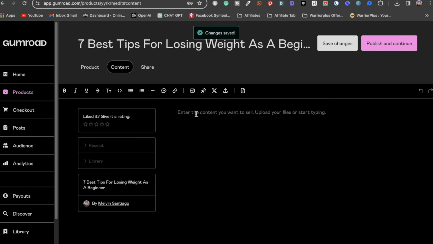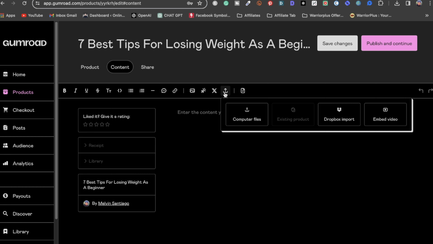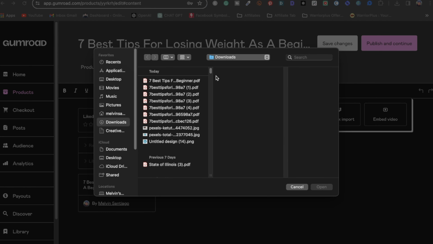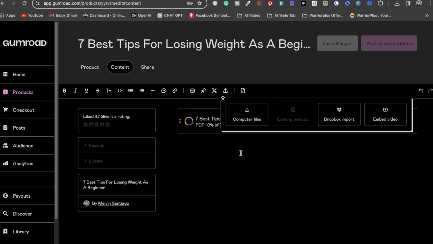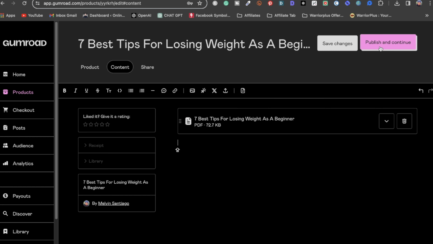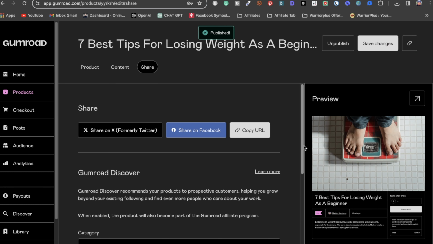Now, once you come here, okay, this is where you got to pay close attention, all right? So right here it says enter the content you want to sell, or upload your files, or start typing. I'm going to click on this little arrow where it says insert file. Once I click on there, I'm going to click on computer files, and I'm going to click on that PDF document that I created in Google Docs. So I'm going to click on open, and just like that, there it goes, okay? So you can click on publish and continue. And right here, you're going to have copy to clipboard. This is going to be your URL.